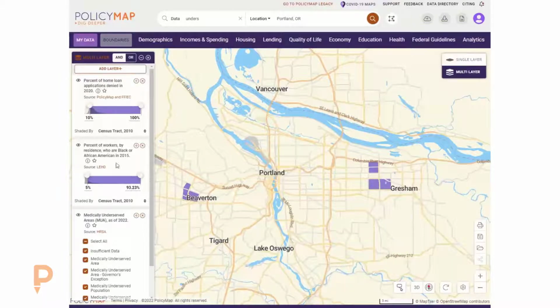And the purpose of that is that if you add more layers, you might have less and less places that meet the criteria that you're trying to match. So you do have the ability to change these numbers to get different values. The neat thing is the default query of multi-layers is what is called an AND function. So this is up here, and all that means is that it's only showing you places that meet all 3 criteria. So it's home loans that are denied and workers that are African American and medically underserved.